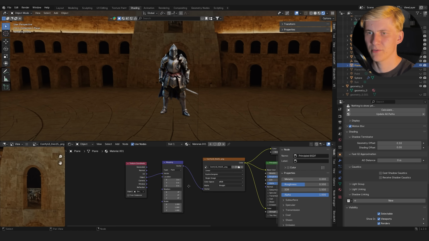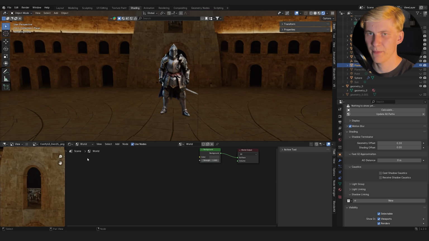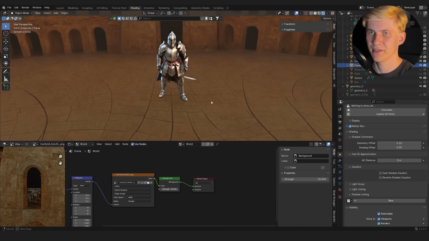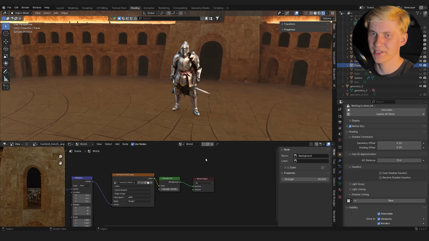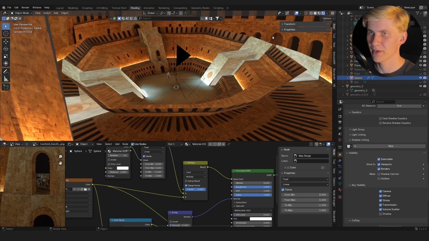But now I actually want to copy this first part here of the shader node setup and go to the world tab and plug this all into the background color. Now we can increase the strength, and this will act like an HDRI image lighting our scene. But I need to turn off ray visibility shadow for my sphere, otherwise it would block the light.